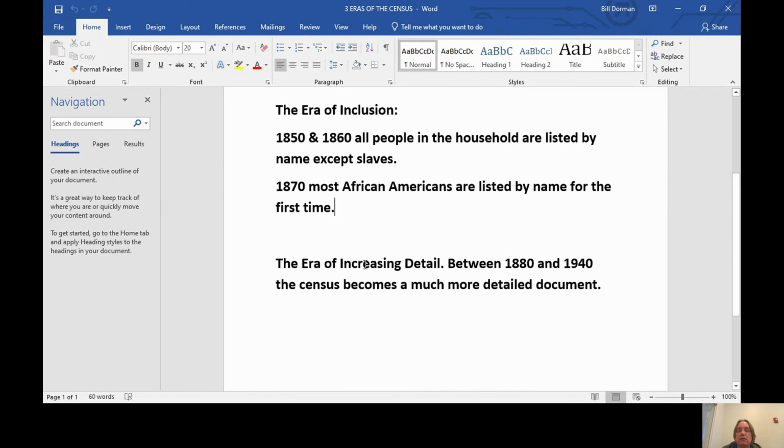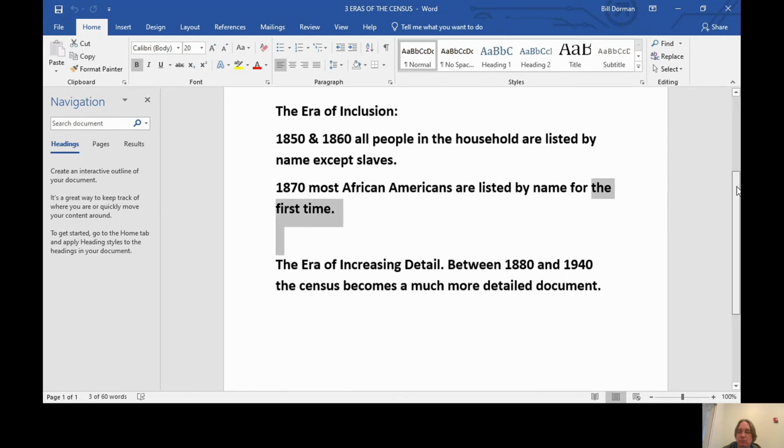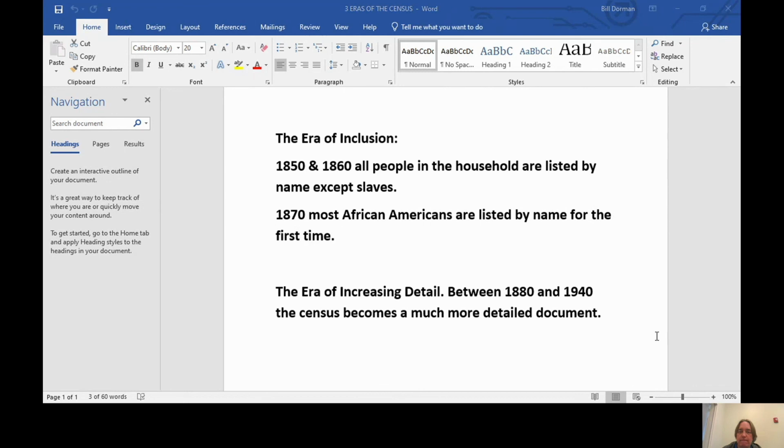And the era of increasing detail between 1880 and 1940, the census becomes a much more detailed document. I hope this will help show you the census as a genealogy document and how it appears in different time periods.